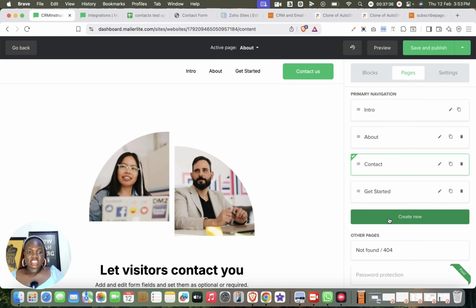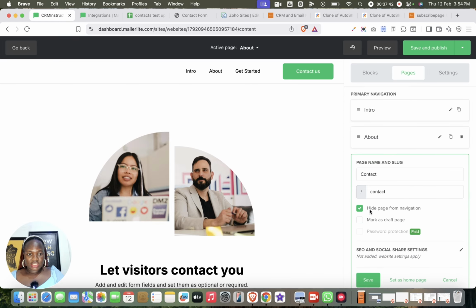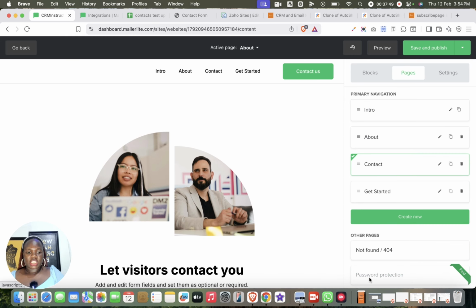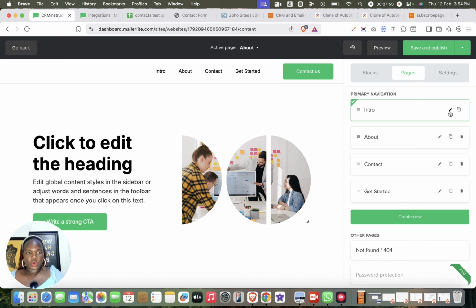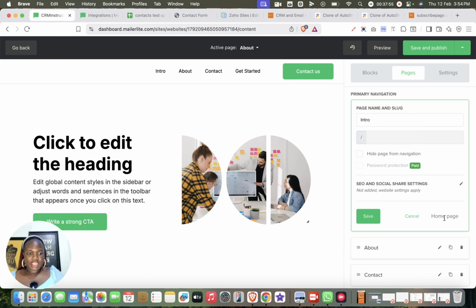And you can also click on save. And as you can see, Get Started has been added in. Okay, so for contacts, we are going to make sure it is not hiding from the navigation. We want to see it in the navigation. Then we can click on save, and we can also decide that this intro is going to be our home page. It is already marked as home page. You just click on save.